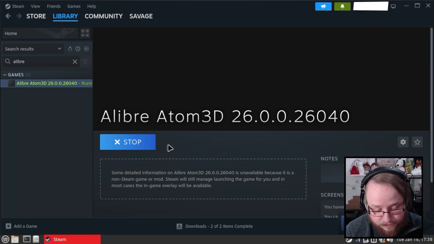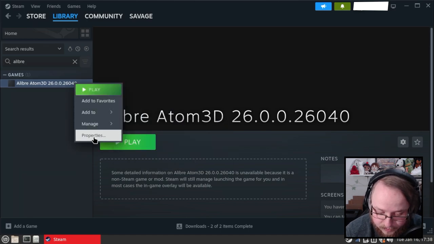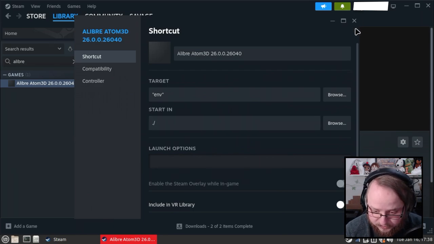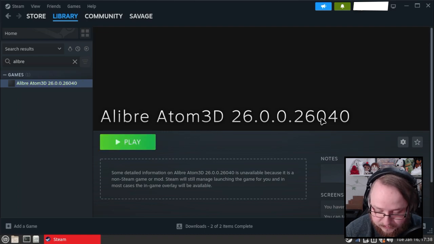Okay. Trying to run here. Oh, I think it crashed. Okay, what if we do all that and cut out those launch options, so it's not trying to do Wine and Proton. No, still doesn't like it.